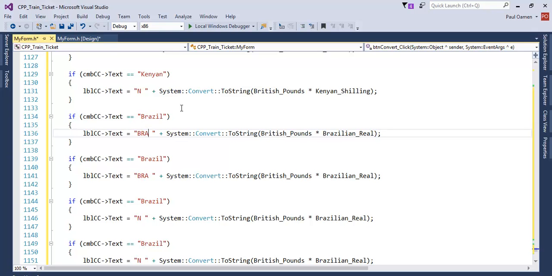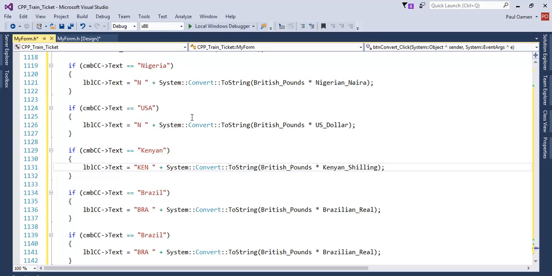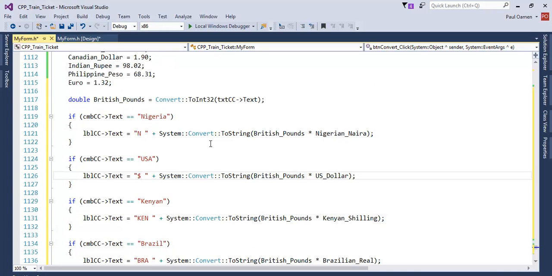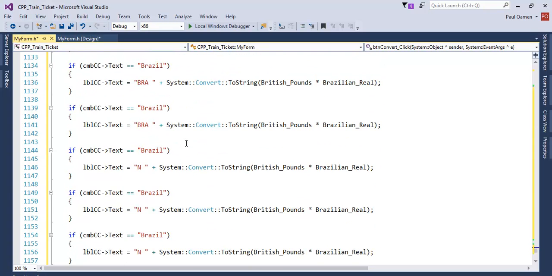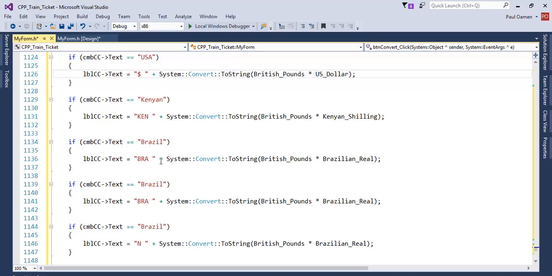BRA, Kenya. So let's just say KN, whatever. And the US, yeah, everyone knows that. Okay, got that right. Now, don't get confused. Now change this to Canada.